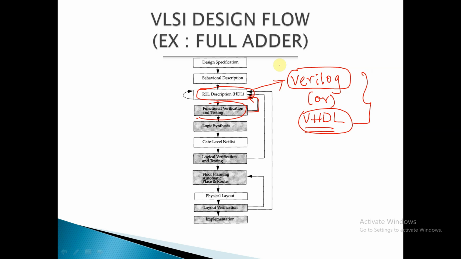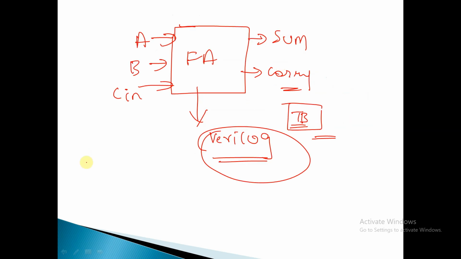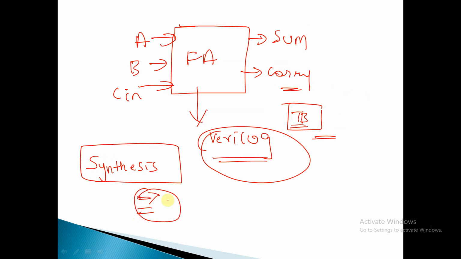Okay, so after everything is correct and everything is passed in the fourth step, we are going to do logic synthesis. So what is meant by synthesis? Can anyone answer this particular question? What is meant by synthesis? So synthesis is the process of converting Verilog into netlist. Yes. Okay. So the Verilog code which we have written will be converted into the hardware, or the gate level netlist. Okay, that process is known as synthesis.